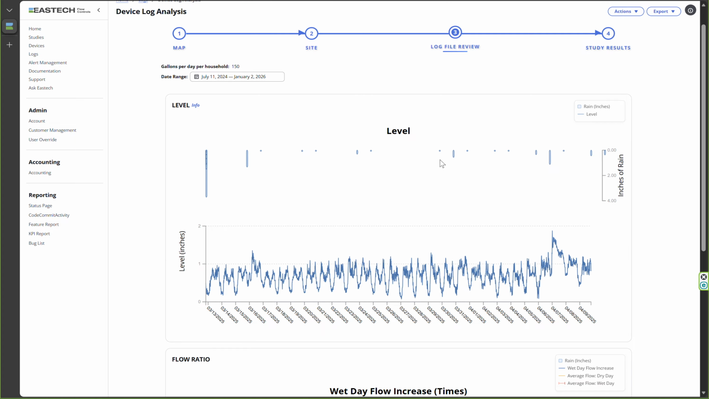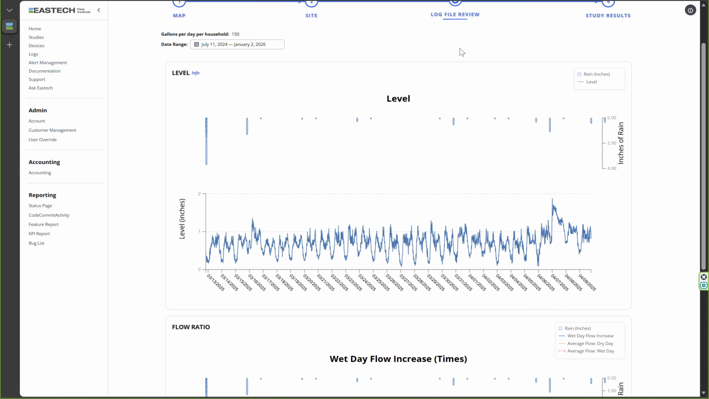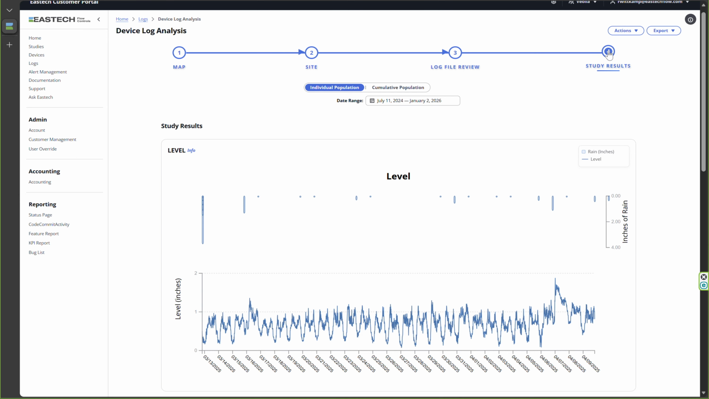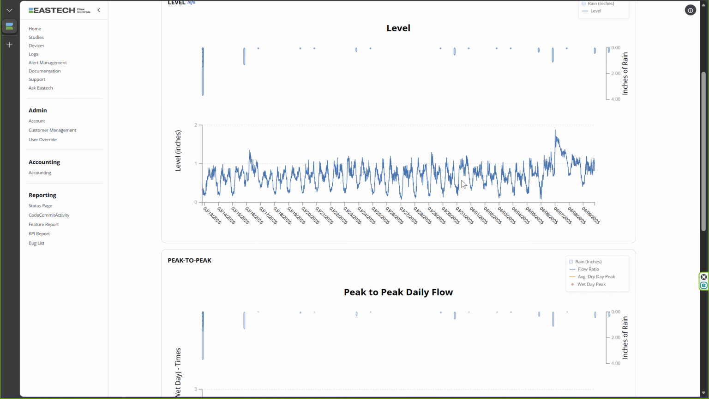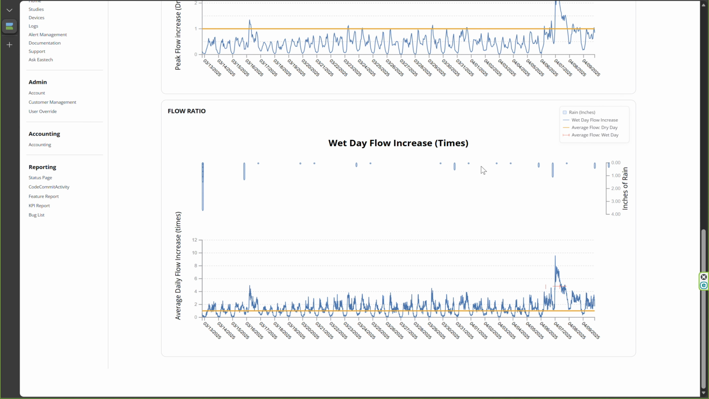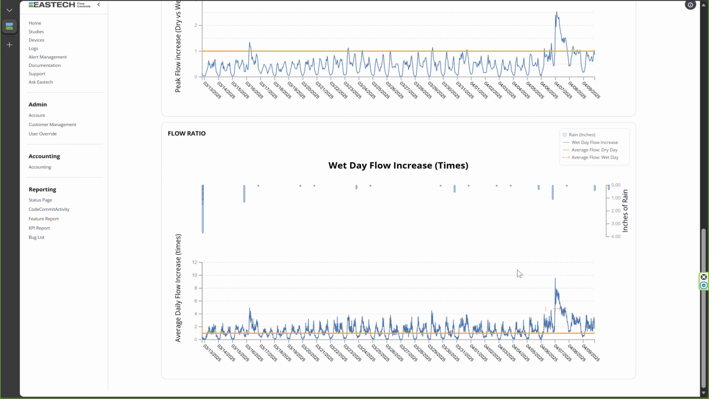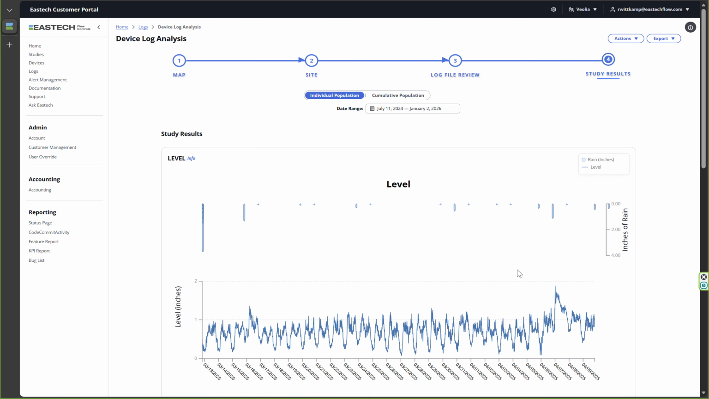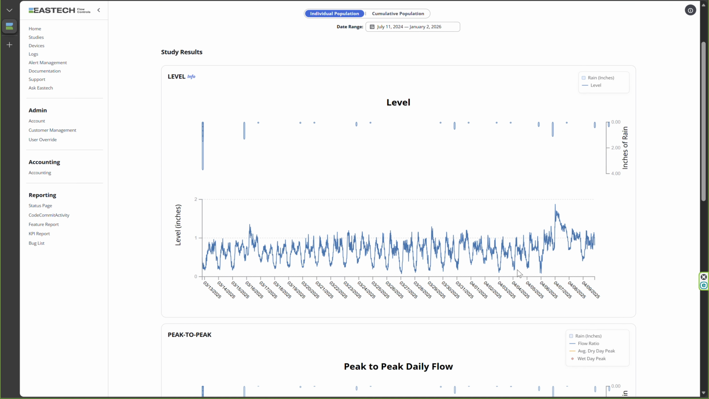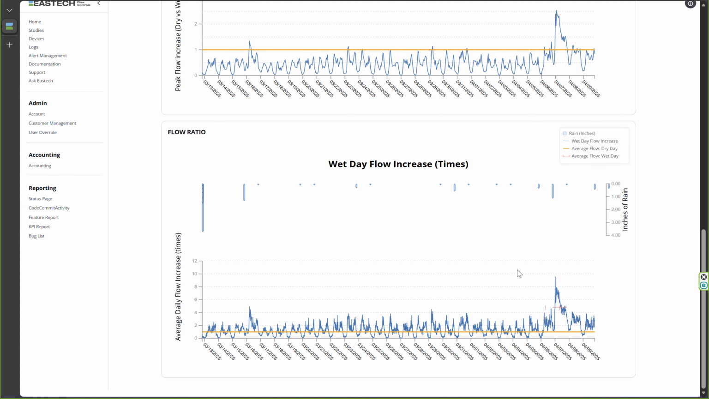The log file review page gives you the flow ratio and the level, but the main page is the study results because you get the level, you get the peak-to-peak charts, and you get the flow ratio charts. So this is the preliminary thing that the customers will see, and this is probably the easiest thing for them to do and to look at because they just hit a button and everything appears there.